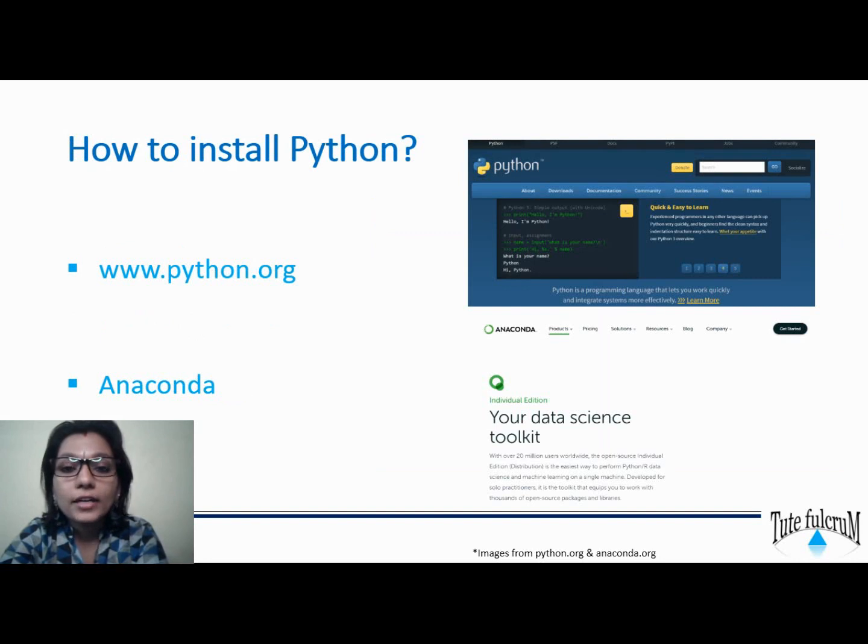Let me guide you through installing Python. There are two approaches to install Python. You can download Python directly by visiting www.python.org and install the individual components and libraries you want. Alternately, you can download and install a package which comes with pre-installed libraries. I would recommend downloading Anaconda. It's a distribution that gives all the libraries. We have NumPy, Pandas, etc. Anaconda gives this together. We don't need to install them separately.